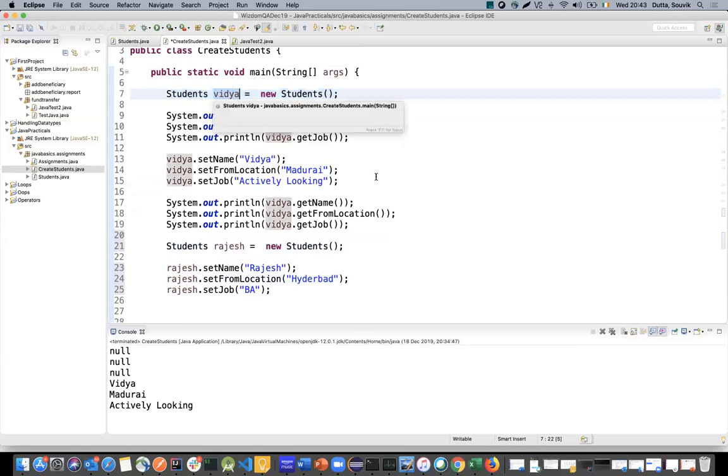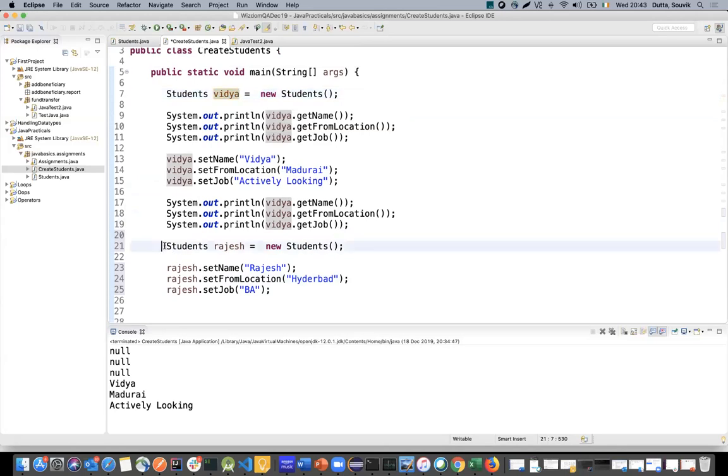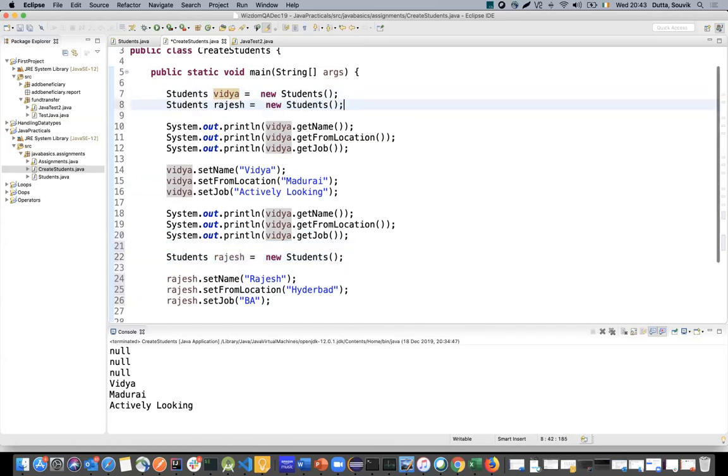So can line 21 be in line 8? Is that possible? Yeah, absolutely. Why not? It has nothing to do with where you're keeping these lines. After Vidya, Rajesh got created. No problem at all. You can.